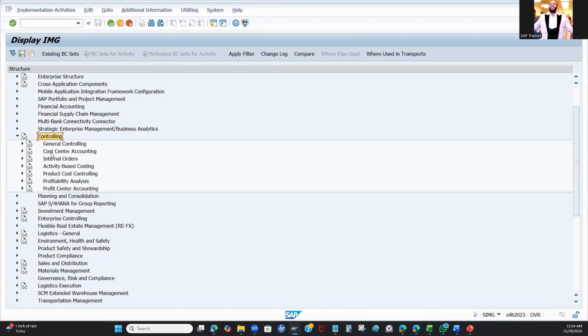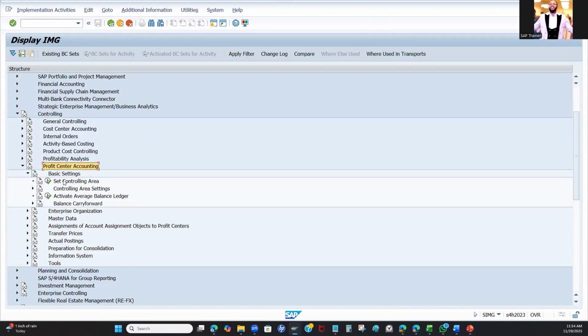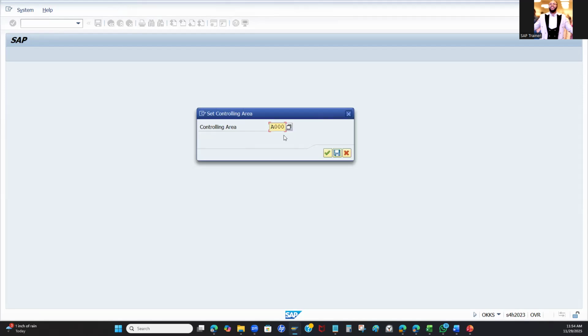So here we can go to controlling, and we can go here to the profit center accounting. And then here we can go to the basic, and you want to go to the set controlling areas, okay? So in this scenario, we have different kinds of controlling area. I want us to start off by looking at the controlling area for ZUS1.